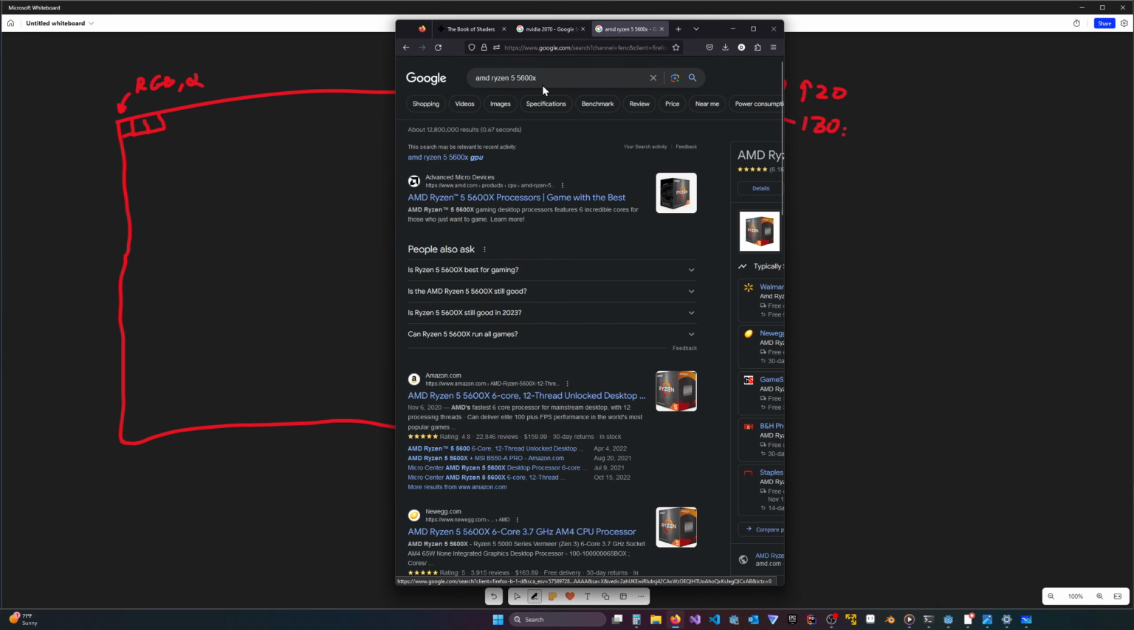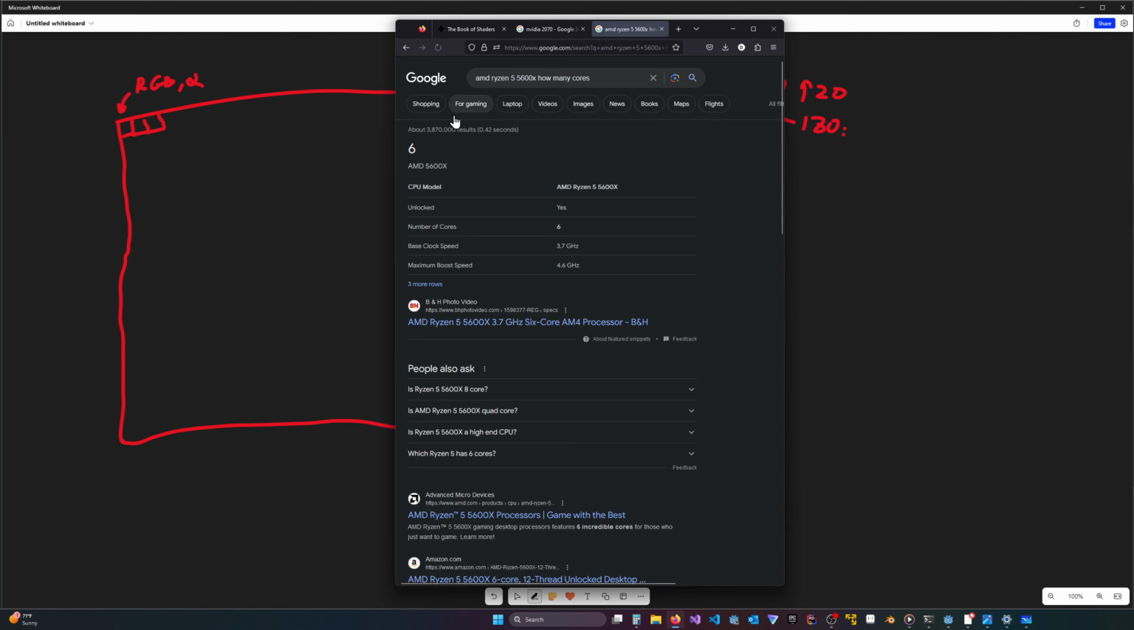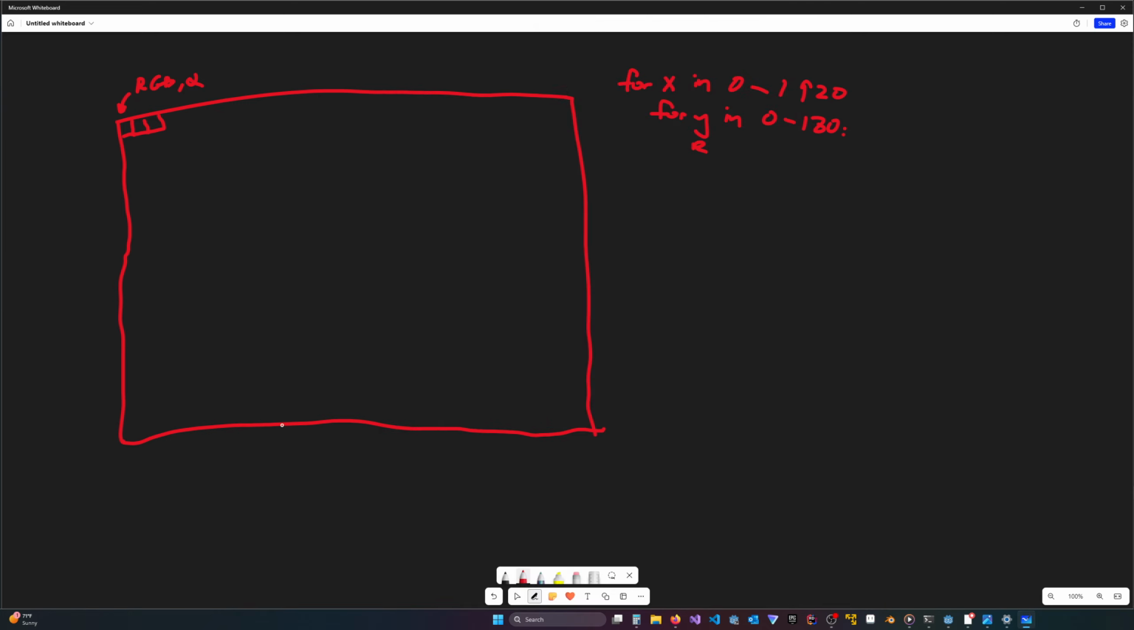So if we have this Ryzen 5600X and we ask how many cores, it's got 6 cores and 12 threads, which means you can at best divide this whole screen up into 12 individual segments, maybe like 3 by 4, and send this one to one thread, and this part of the for loop to another thread, and that'll get you a little bit more performance.